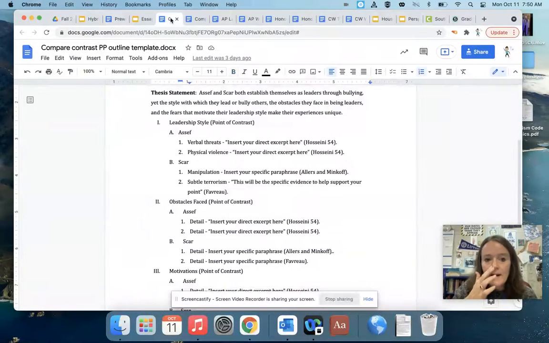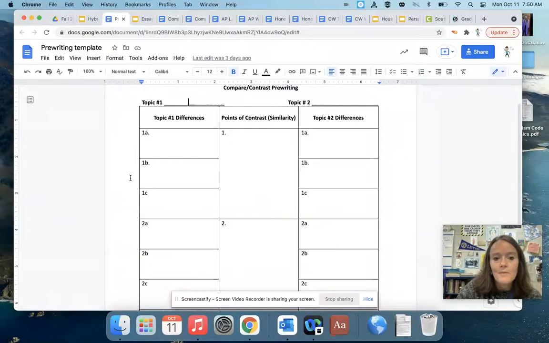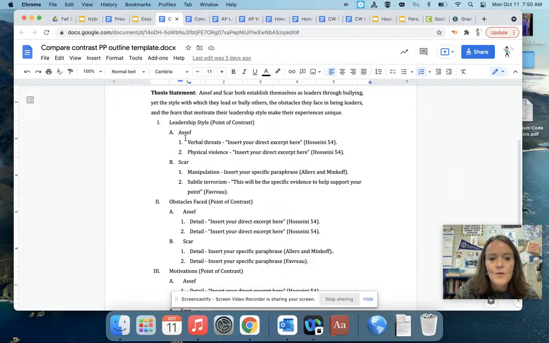Okay, so if I were writing an essay where I'm comparing and contrasting Mufasa with Scar from Lion King, I would start it with Mufasa. I'd put down my 2 details of difference, which come from the very left column and the very far right column. I say, so Mufasa shows his leadership style using verbal threats and physical violence. I would then go into my text and I need to find direct quotations that would help support those ideas, that show where he uses verbal threats and where he uses physical violence, which is something you guys need to do in your outline as well.